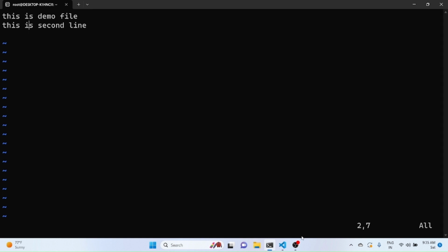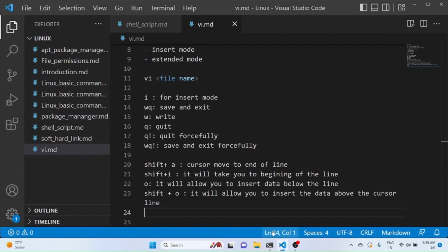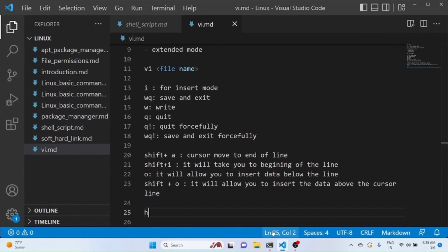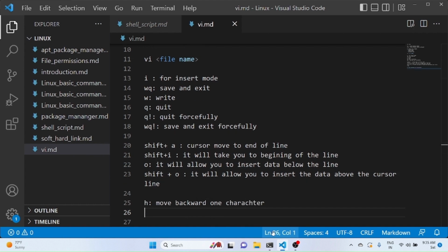Okay, so now H is to move backward one character. Then L is to move one character forward.